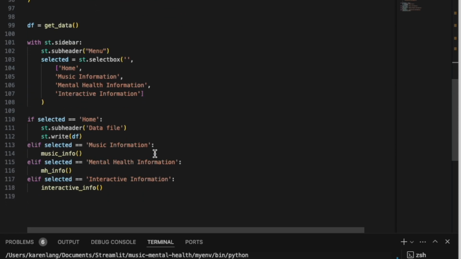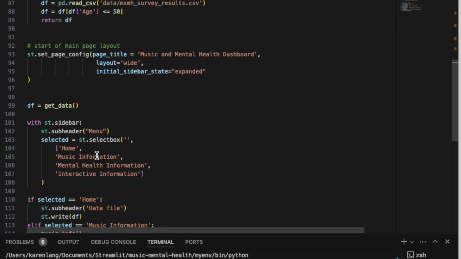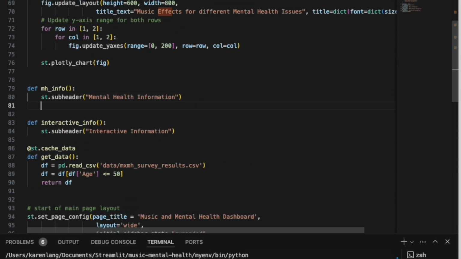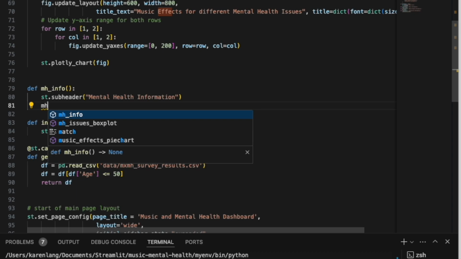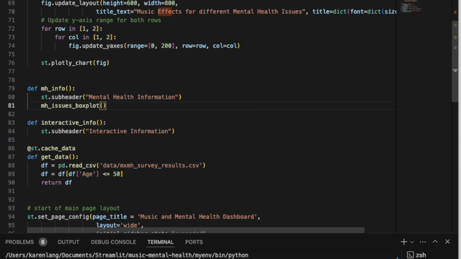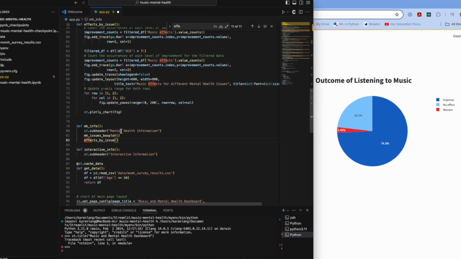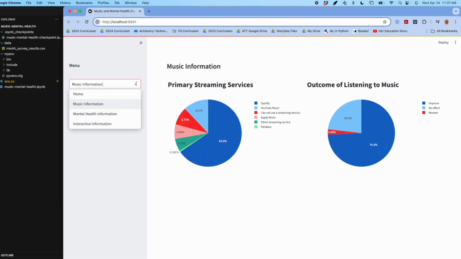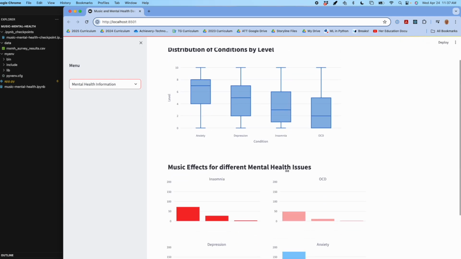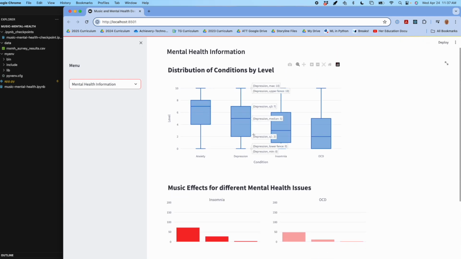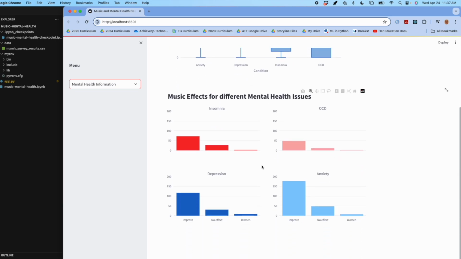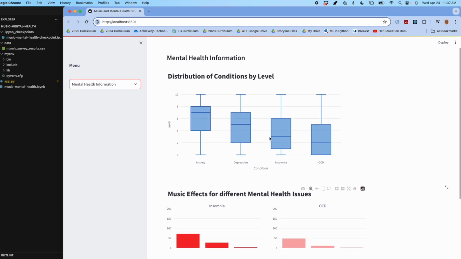And so if I go back down here to my mental health info, I'm going to call those 2. I'll first do my mental health issues box plot, and I'll do my effects by issue. So those will be my 2. And these I'm not going to do in a column, I'm going to have a single column. So if I save this, and now if I go to mental health, I get my box plot here, and because it's plotly, I can hover and get the information. And then this is my mental health issues and the music effects of them. So I've got 2 different plots here around the mental health information.